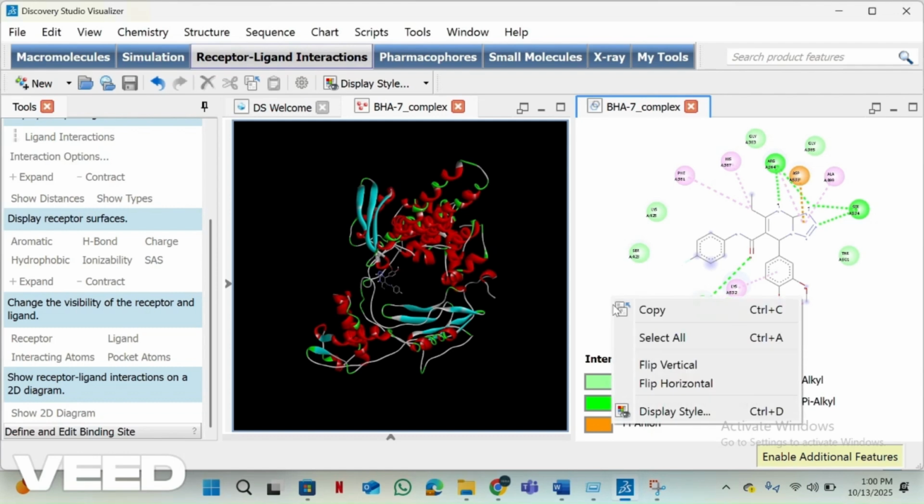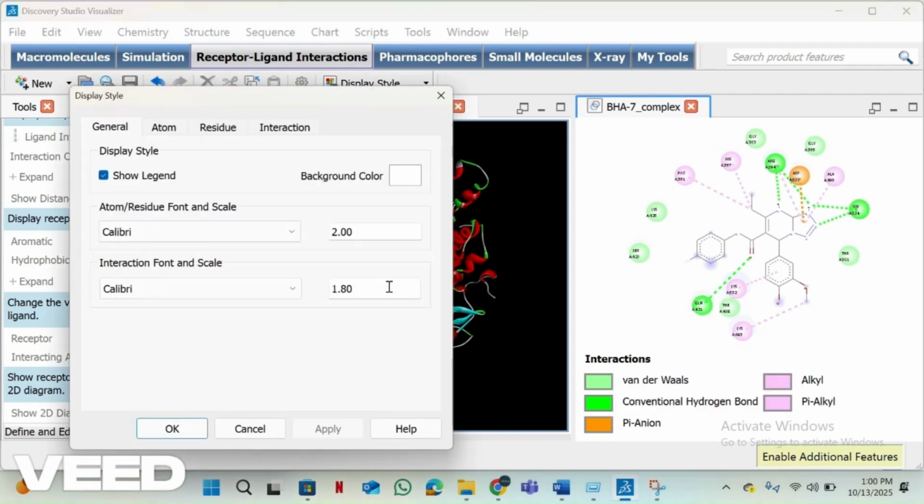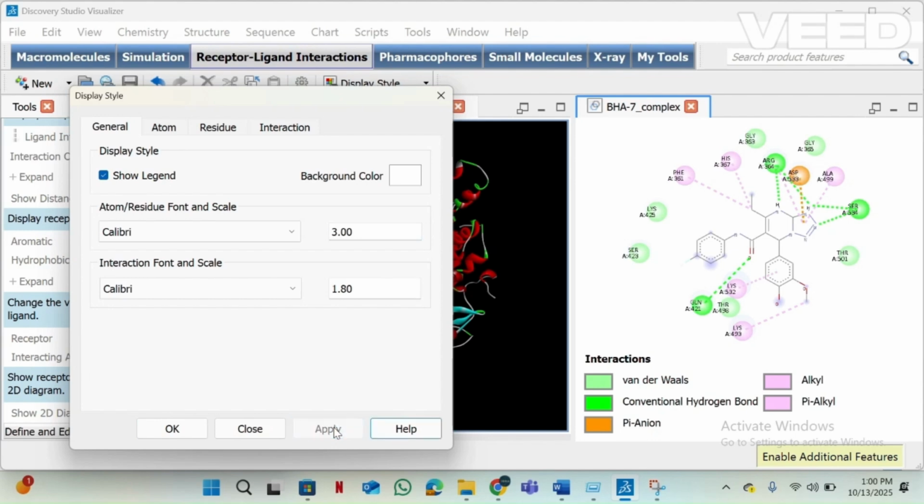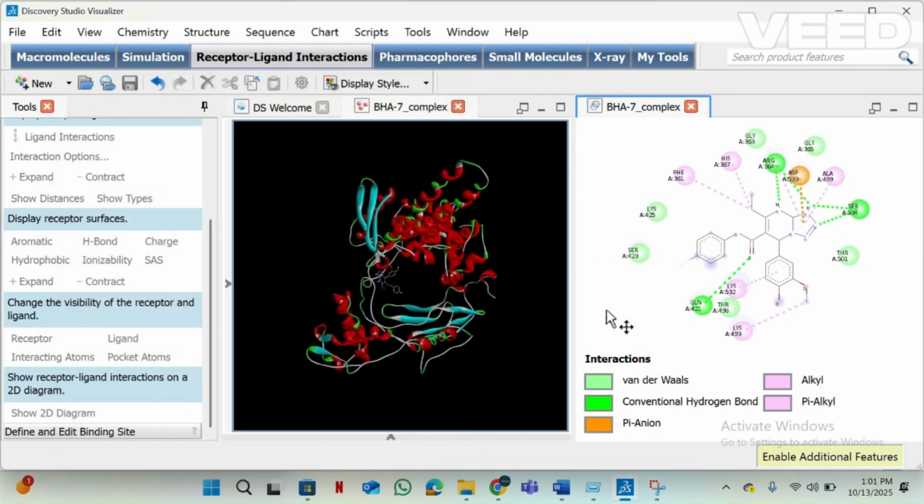So right click and then click on the display size. Here you can change the font size. I'm comfortable with this one. And to change the label size, click on 3, and you can make it 4 or 5, whatever you want to, but I am comfortable with 3. Then click on apply button. It increases the size of the labels so it's more viewable. Then click on OK.